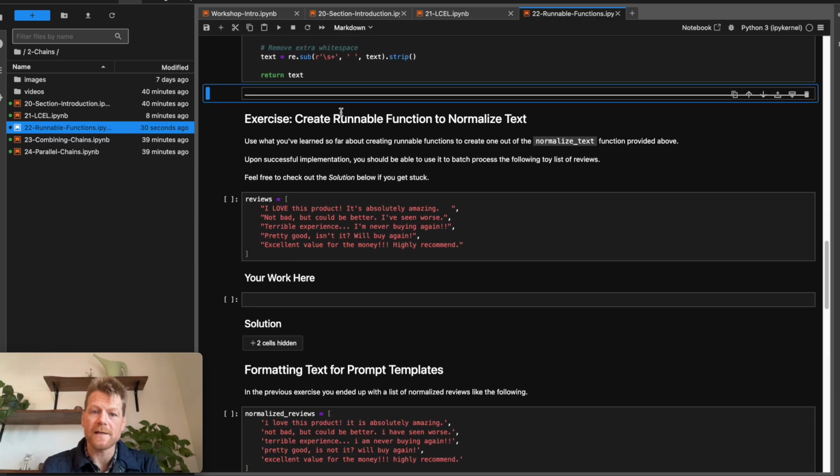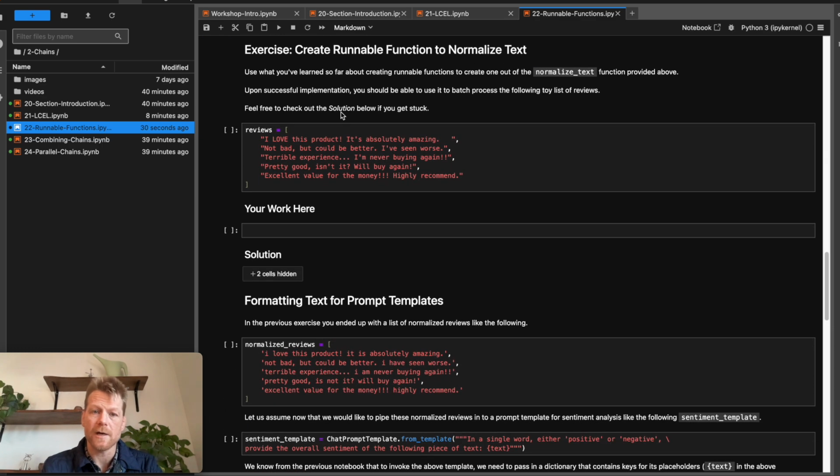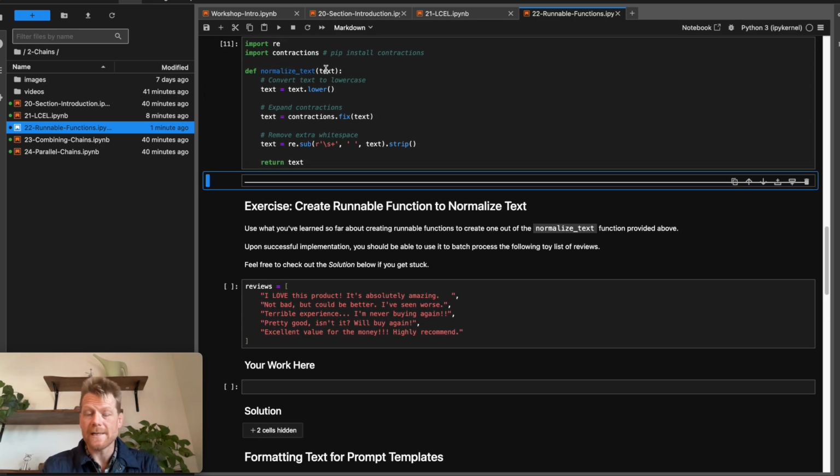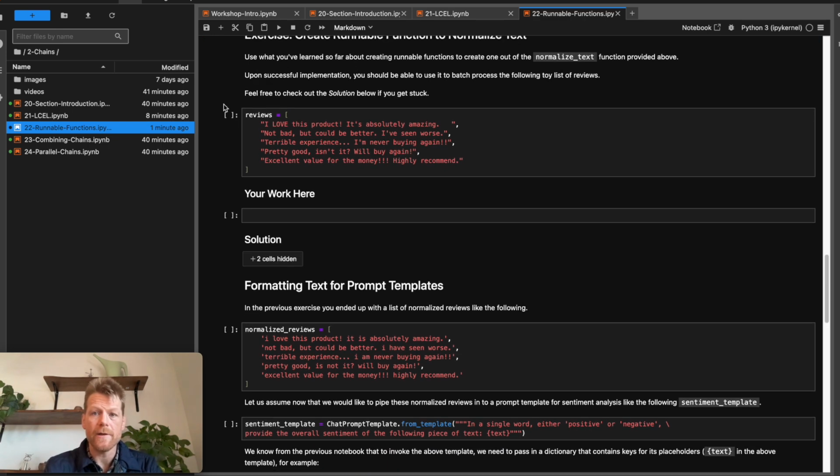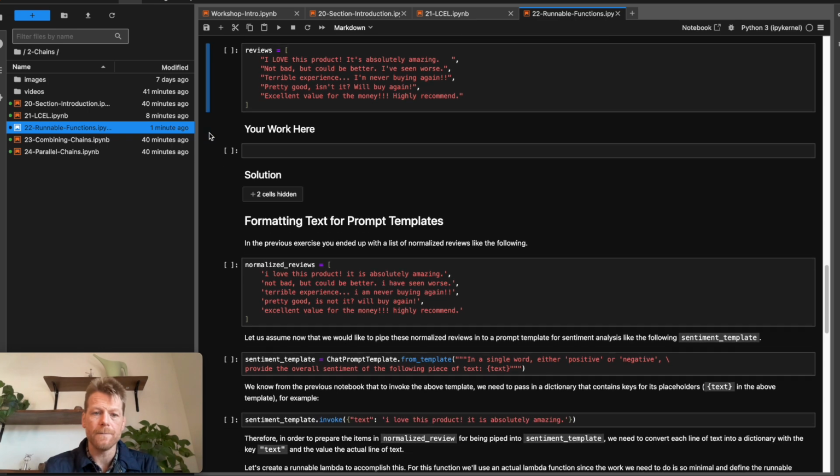So with that normalize text function, it's now time for you to do a quick exercise. Using what you've learned already about creating runnable functions, create one out of normalize text. And if you do this successfully, then you should be able to use that runnable and batch in these following reviews and get back a list of each of these values having passed through the normalize text function defined above. So give that a chance, pause the video, and then when you're done, come back and we'll look at the solution together.